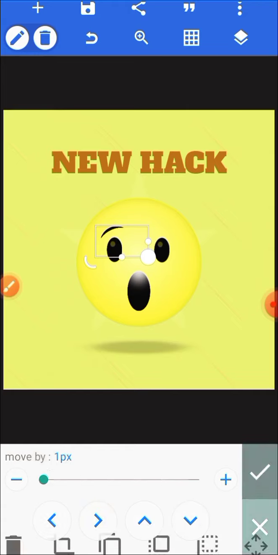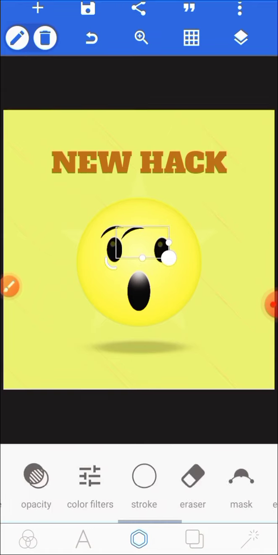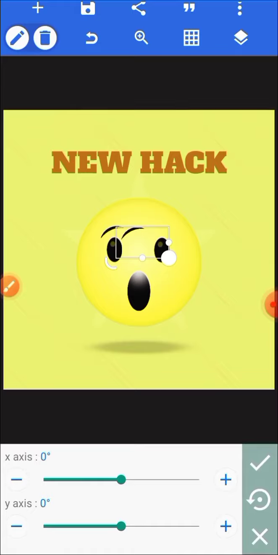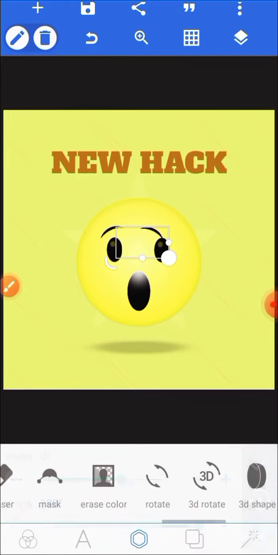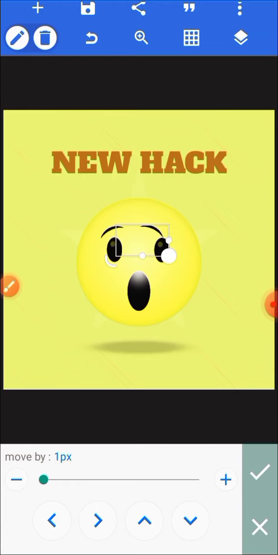So I just copy, bring it to the same direction, and I come to my 3D rotate. I rotate it on the y-axis and I position it very well. So I told them it will be of equal positioning. Then I take it to this other side. And that's all.